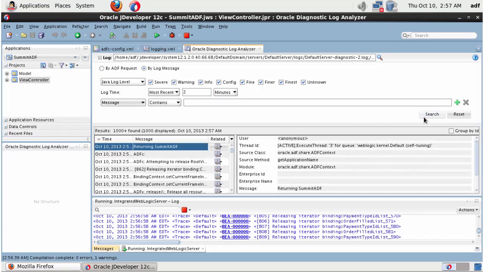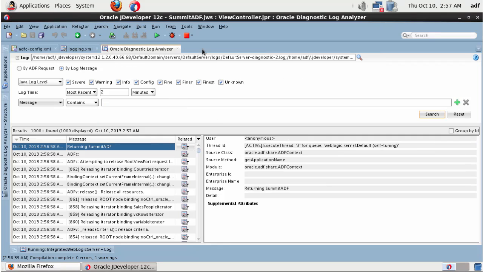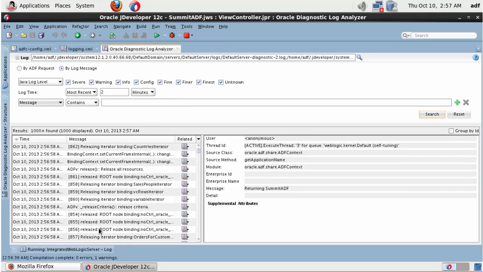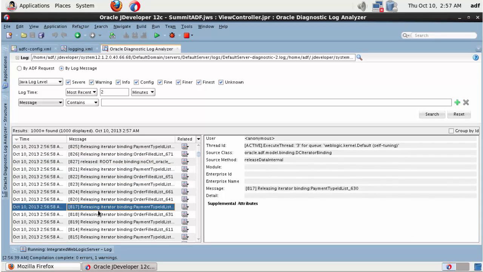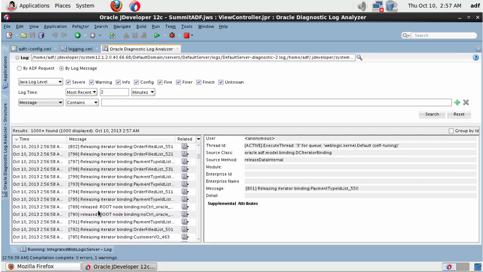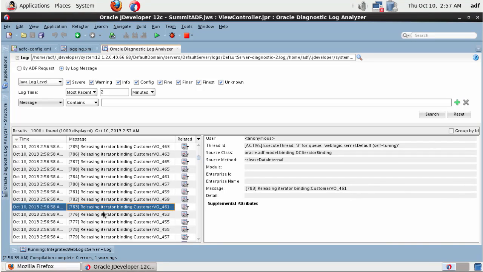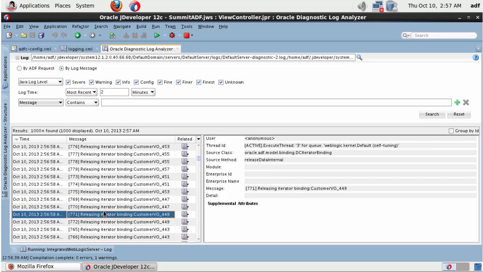Click search, and if I just expand this window, you can see all the different logs being created now, and still there's a considerable amount of them with lots of different information in there that might be a little bit too hard for us to digest.